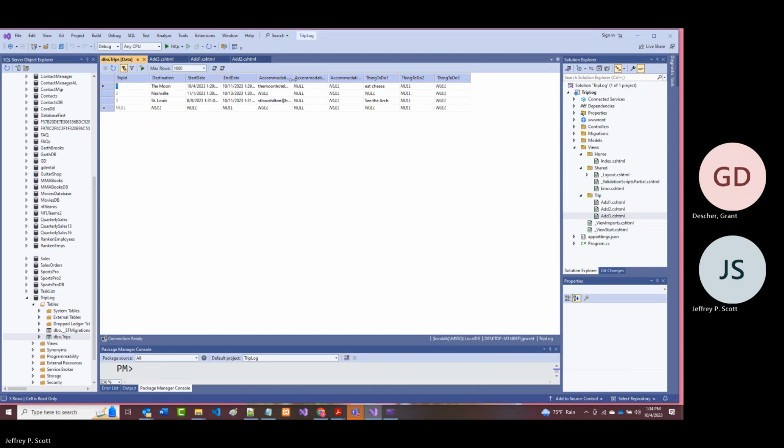So you can see it. I don't think I can even make that any bigger, but we've got our destination in there, our accommodation, things to do. I only put in one, but hopefully you get the idea that the rest of them should be filled in as well. Now, did yours work, Grant, when you ran it?